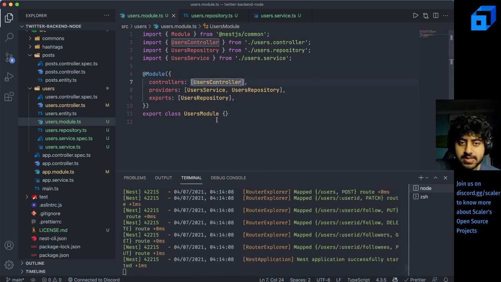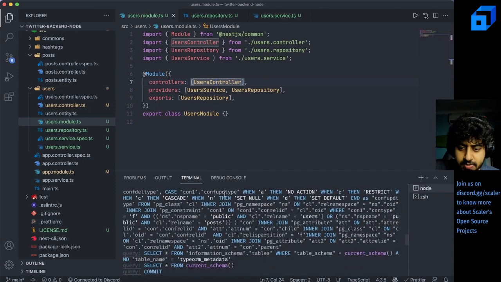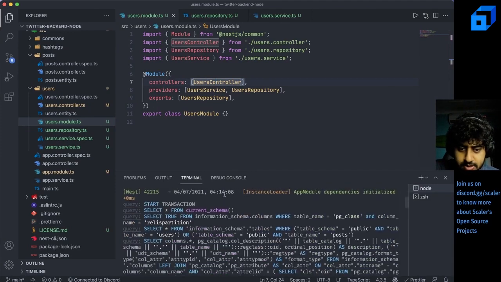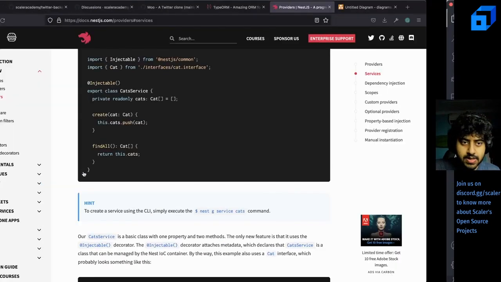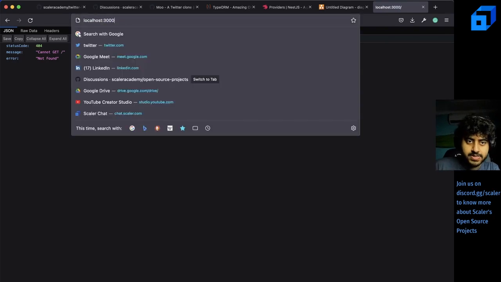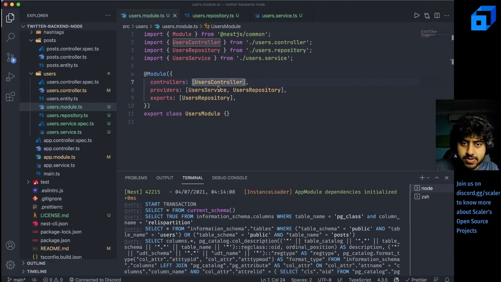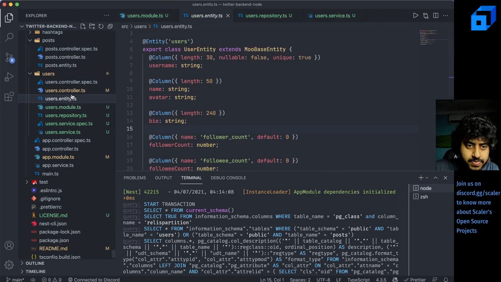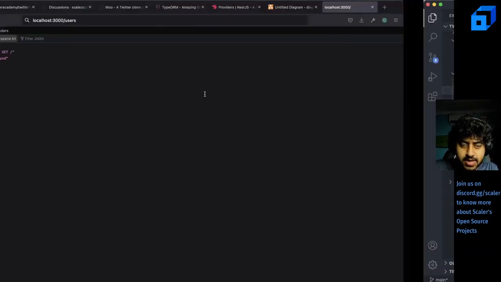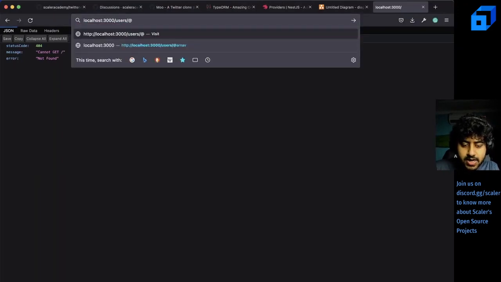Anyway, this has let my server run, which I believe is running on port 3000. Right, slash users. The path that I added was users slash at the rate username, like this. So users slash Arnav.